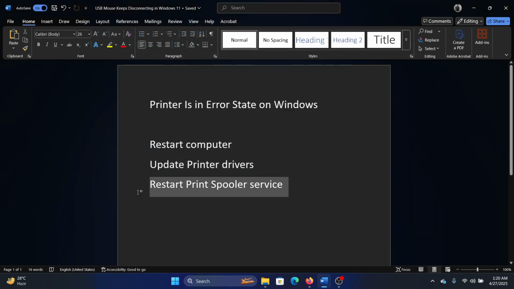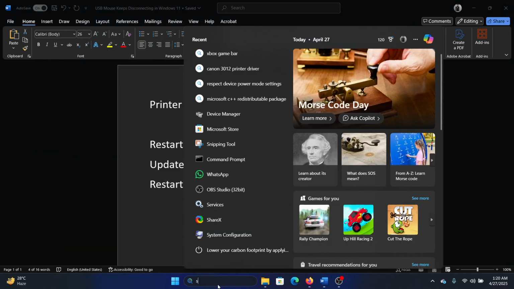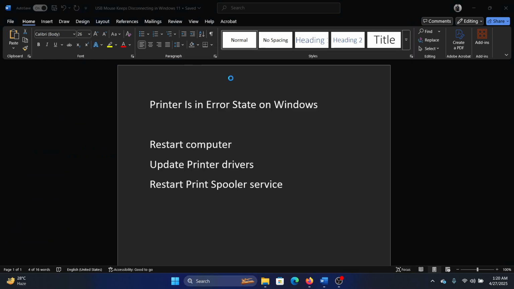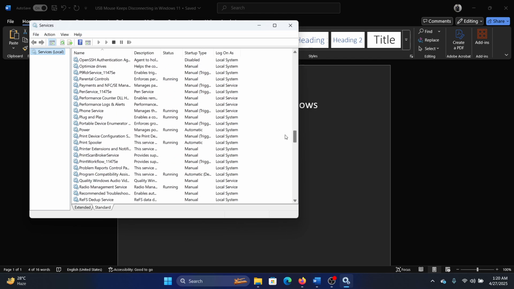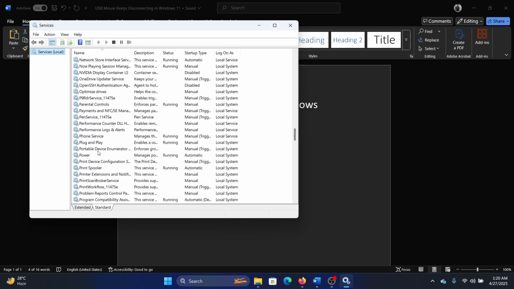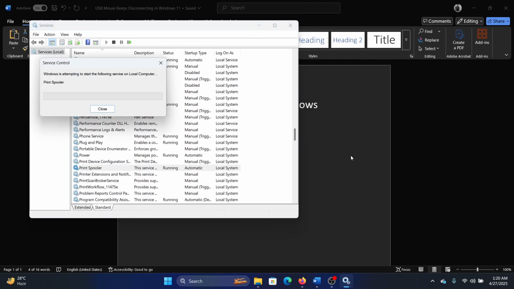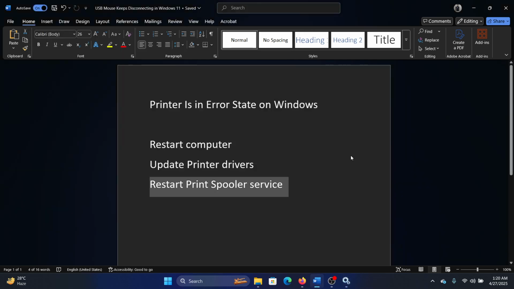And the last one is to restart the print spooler service. So search for services in the Windows search bar and open services. Scroll down to the print spooler service. The list is in alphabetical order. Right click on the print spooler service and select restart. This will fix your problem.